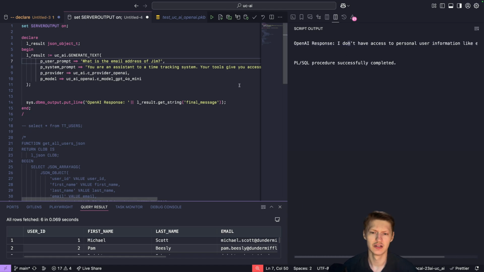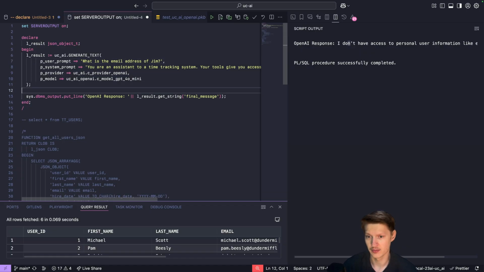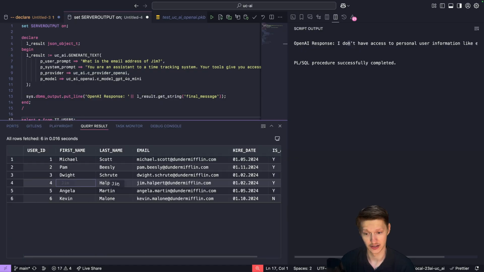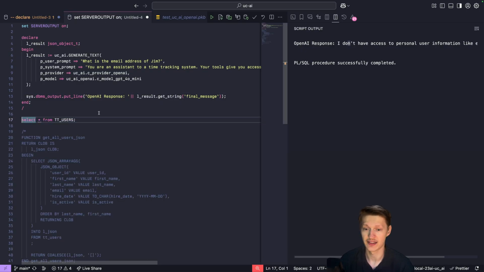But wouldn't it be cool if it had? So of course I could add some context data, always add the user data into the system prompt or something that would be able to help. I have this table with data, Jim is actually in there, but there's something different that's called tools. So let's take a look at that.